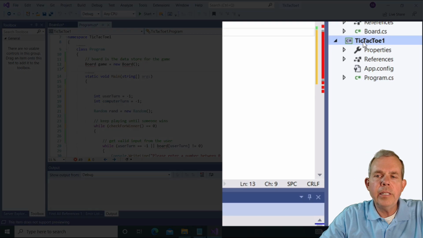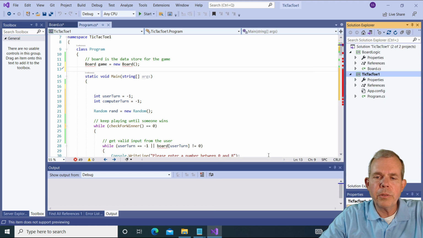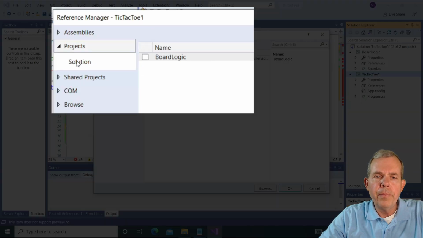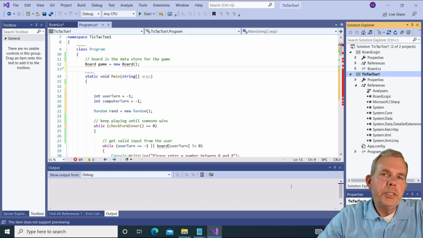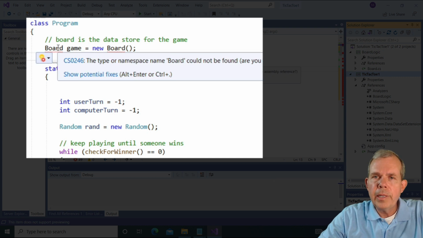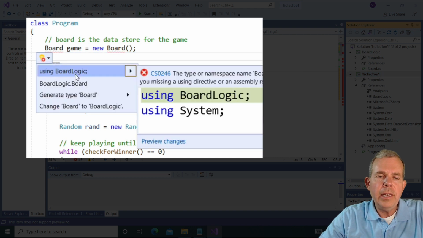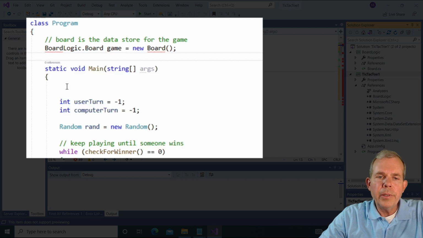I'm going to click on Tic Tac Toe, right click, and choose Add Reference. So when we choose a reference, it's going to bring up the properties and the projects that we can include. We want to include the other project called Board Logic and choose OK. Now, once we have chosen that reference, we should be able to then include the board class in this project. So let's go back and try the suggestions again and see if anything looks different. So sure enough, we have boardlogic.board. Let's try that one. And that seems to work.